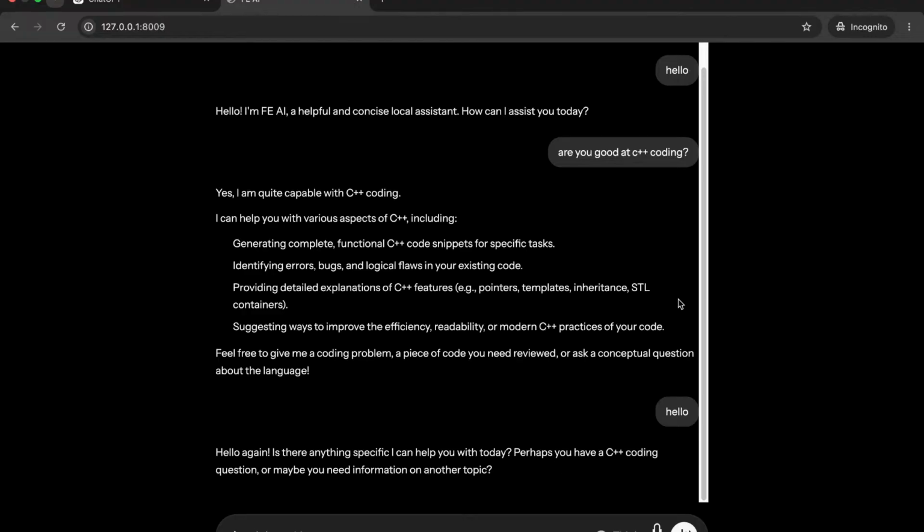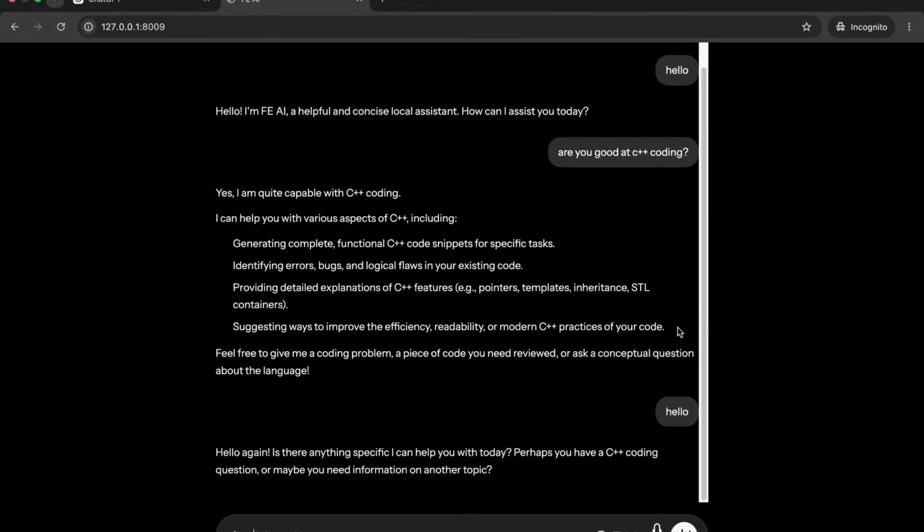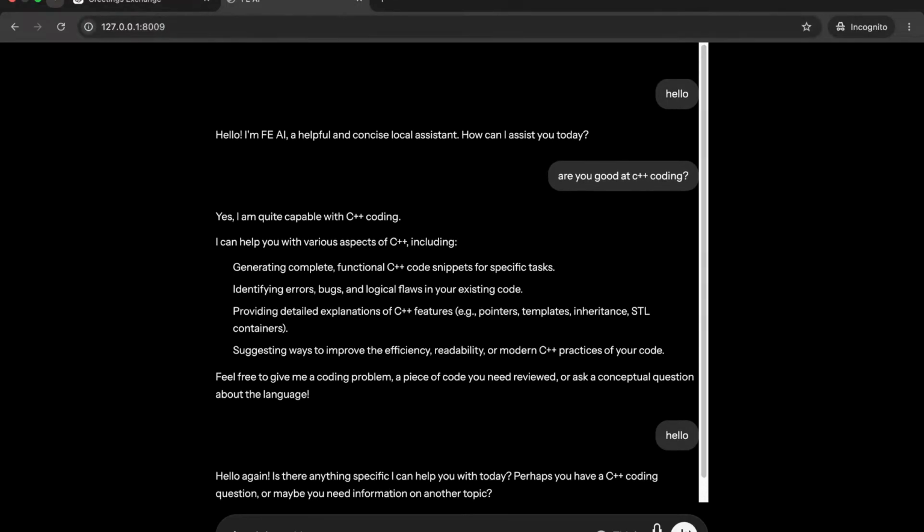Okay, but I'm not happy with this scroll. So this scroll does not exist, I guess, with ChatGPT. Let's see how it behaves. ChatGPT, if you say hello, there is no scroll for this.